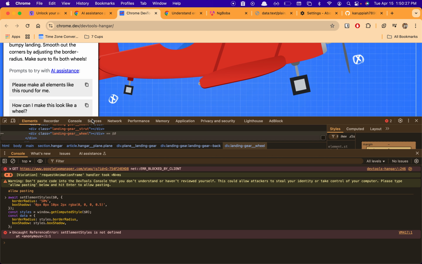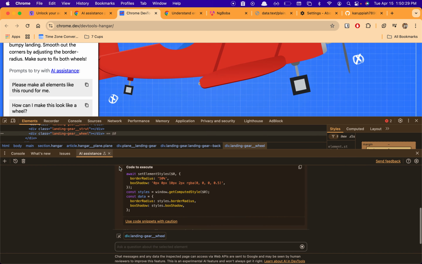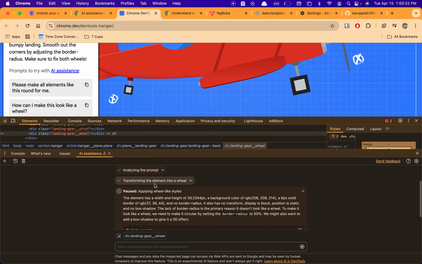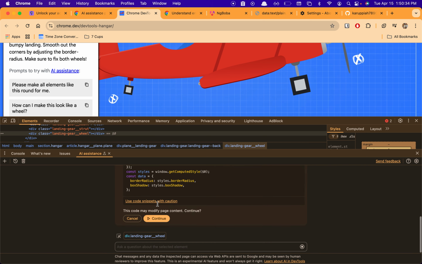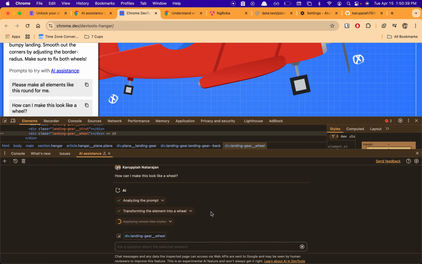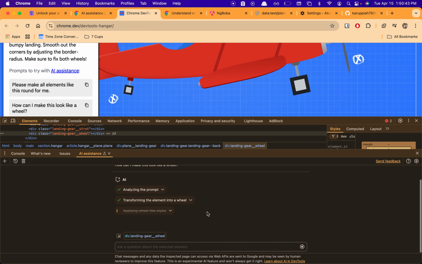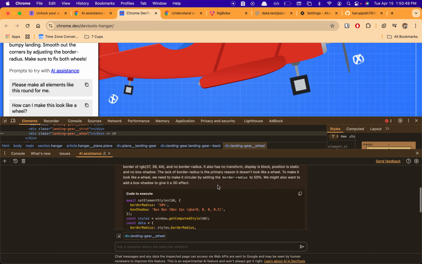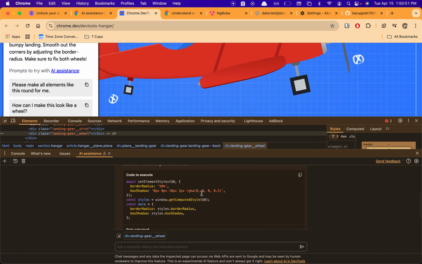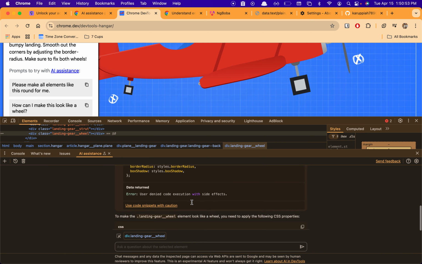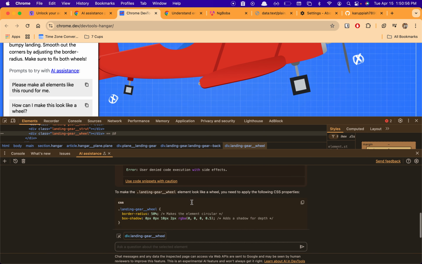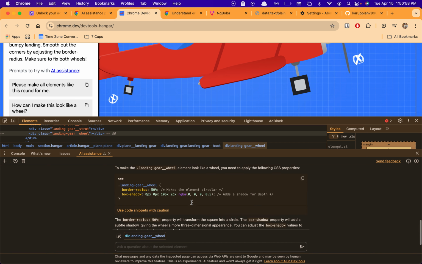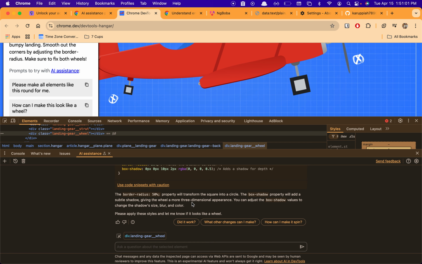Interesting. So I think we can't just go ahead and, the element has a width. This code may want to continue. Cancel. Applying wheel styles. Okay, so that itself is applying the code. Instead, we can actually. So it has also no transform. So we can actually probably apply this to make it look like a wheel. Okay, so it's saying what to do using the CSS.